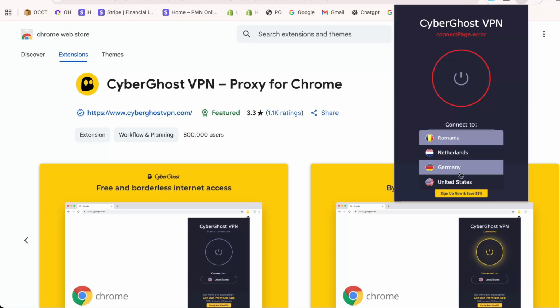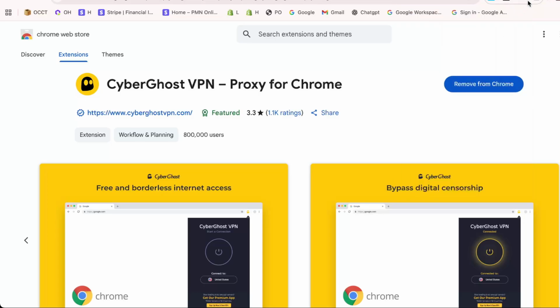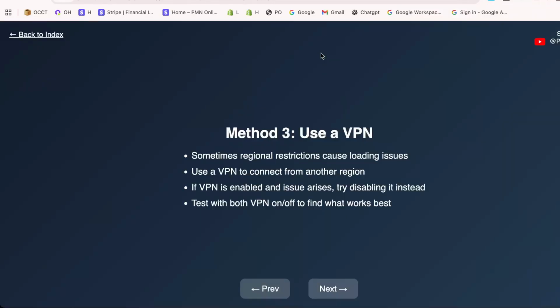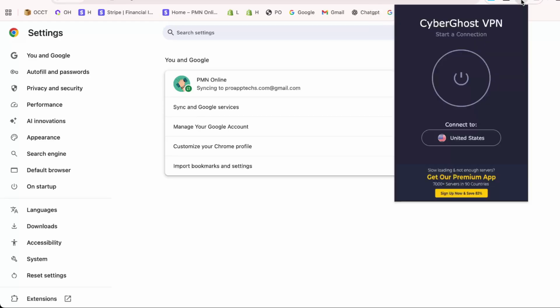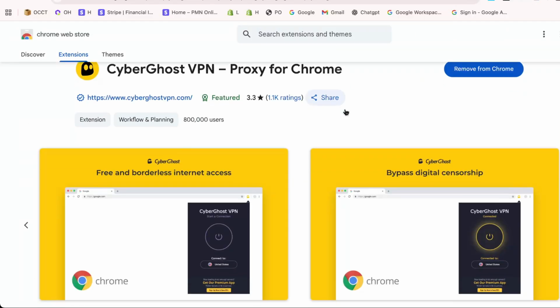However, remember what we discussed earlier. In some cases, a VPN may cause the problem, so if you're already using one, try disabling it as well. Test both ways to find what works best for your setup. Try disabling the VPN temporarily and check if ChatGPT loads your conversations. On the other hand, in certain regions where servers are restricted, enabling a VPN can actually help, so test both with VPN on and off depending on your situation.